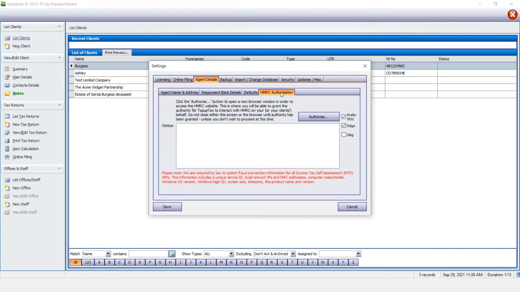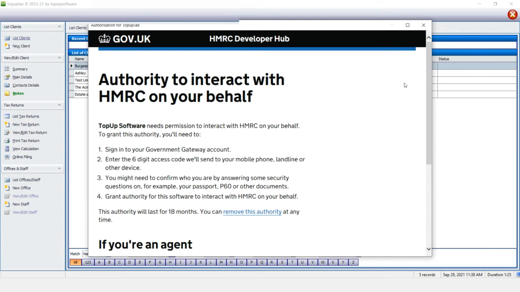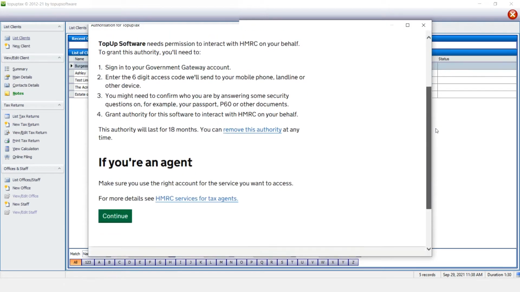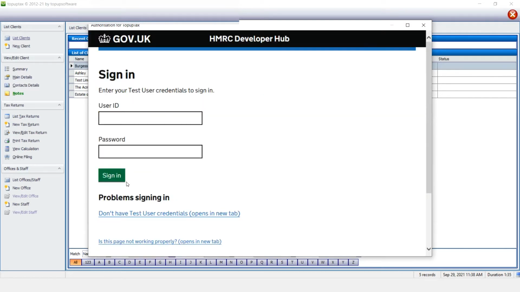Before you can do that, however, you do need to authorize Absolute software to interact with HMRC. To do that, you simply click on the Authorize button and it will take you to the HMRC's website. Scroll down in the window and then select Continue. It will then ask you for a user ID and password. To be able to use the pre-population, you do need to re-register with HMRC for MTD. So it won't be your normal user ID and password. They will issue you a specific one which relates to MTD.